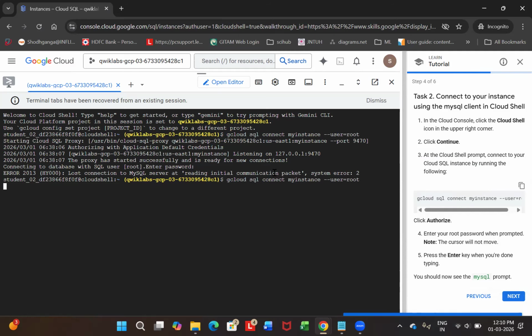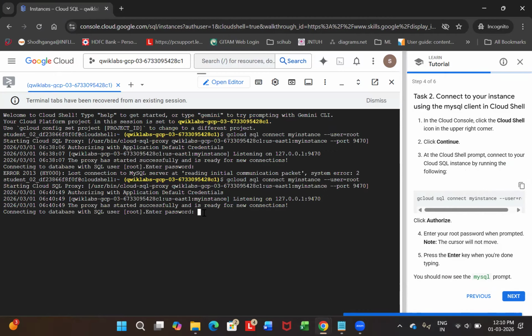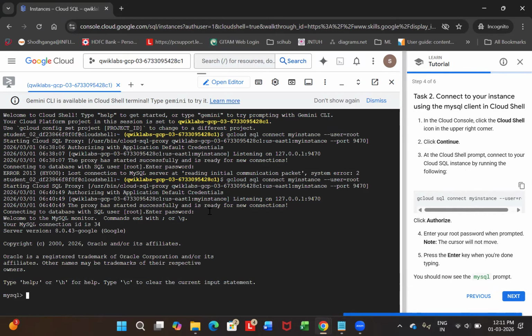It will ask you the password. Now this password is the system generated password, which we already saved in the notepad. When we paste it, it will not display anything. Just press enter. Now you will find a MySQL prompt here. This indicates that the instance and shell are connected. Now you can run the SQL commands here.